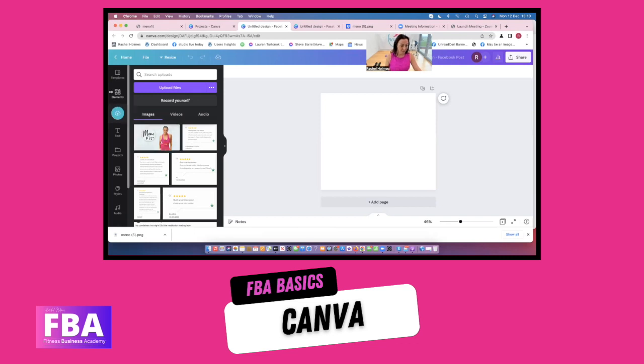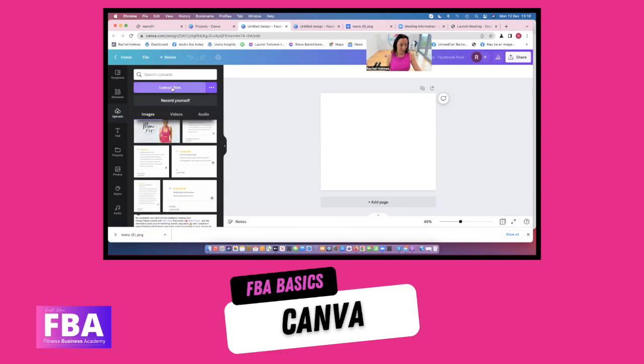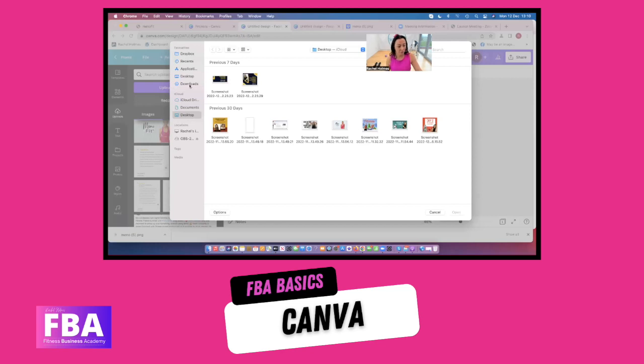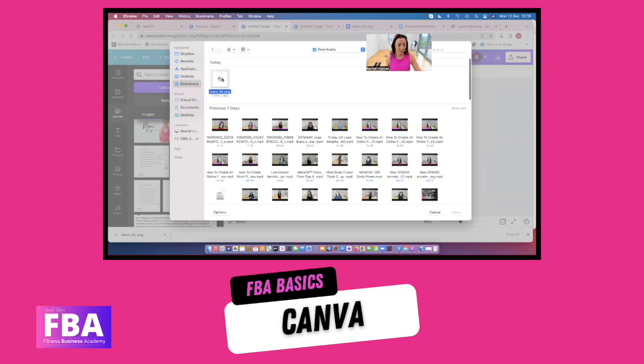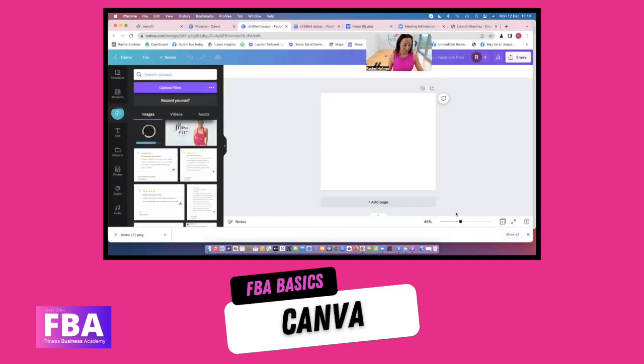You can then choose any of the uploaded files. So I'm going to actually upload MenoFit again so you can see. So if I go to download, there's the MenoFit PNG, and upload it. There it is. Okay, so then it's ready for me to drag it across, and I can place it anywhere on this Canva document. So I need to put a picture of me here.